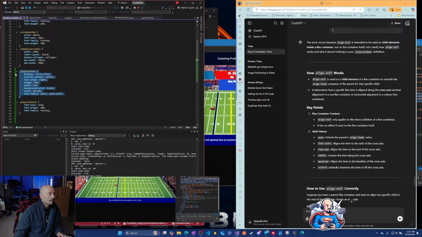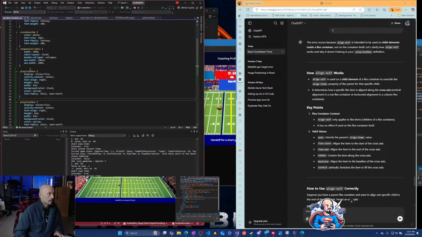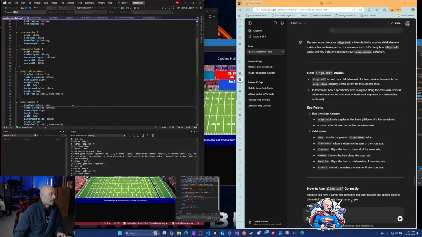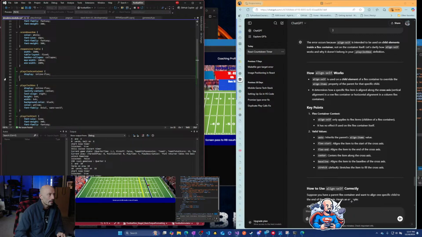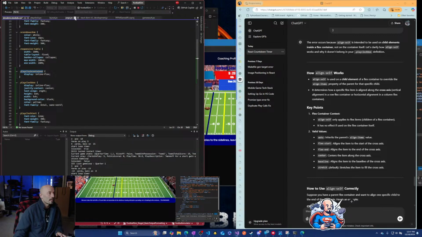Play clock box. I'm going to have to create another one. I have to call it play clock container. And then all this one's going to do is inline flex. That's all I want. I don't want to do anything else. Nothing fancy, just inline flex, so that I can put it right on top of itself there.